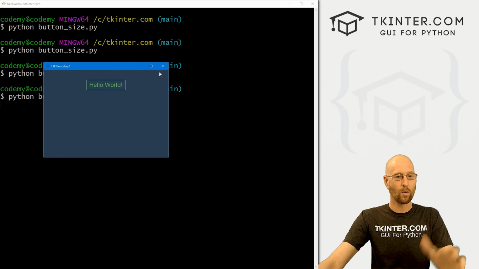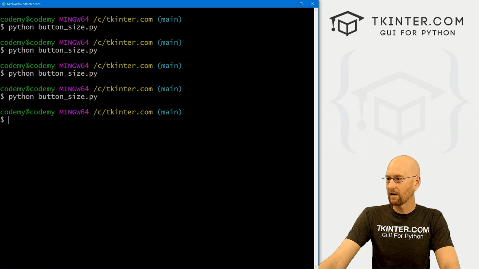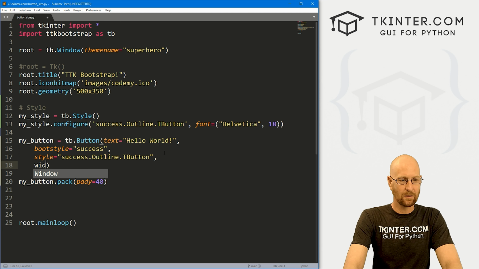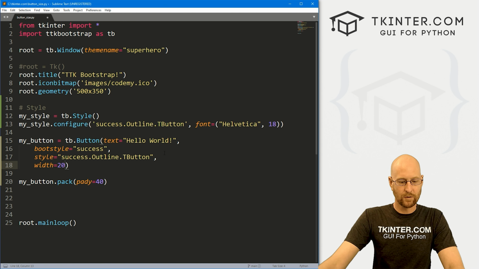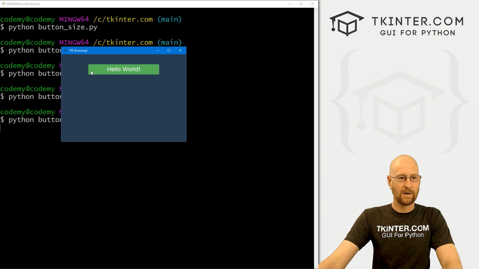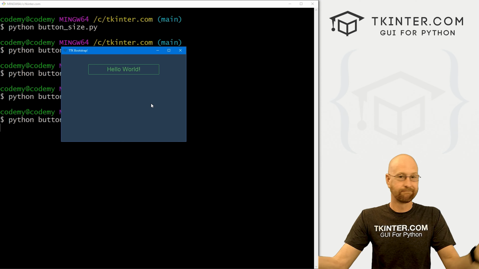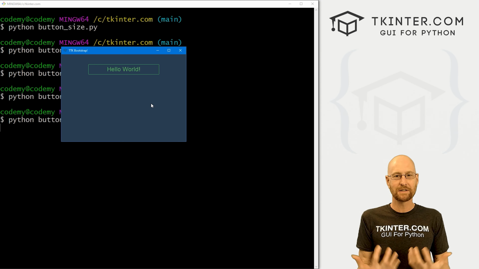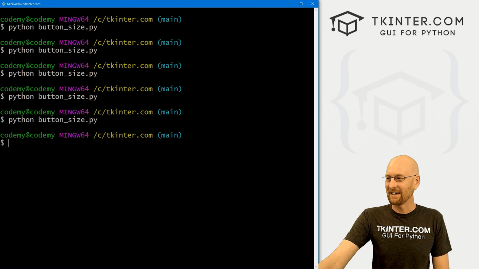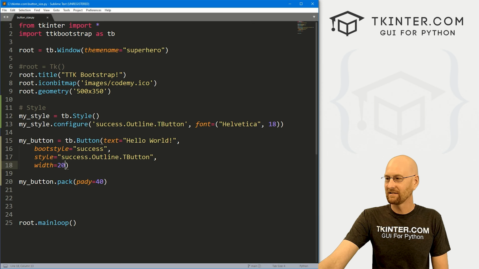Now we can also give this more width, right? So we can come back over here and like we did earlier, we could set the width equal to 20 or something. Come back, run this guy again. And now we have a wider button as well. That's it. And that's all there is to it. So a little complicated, a little bit tricky, but once you understand the tricks here, and those are mainly just in the naming convention right there, it's a piece of cake.